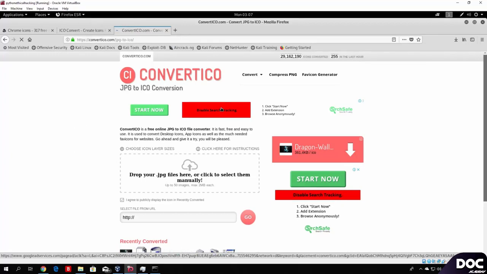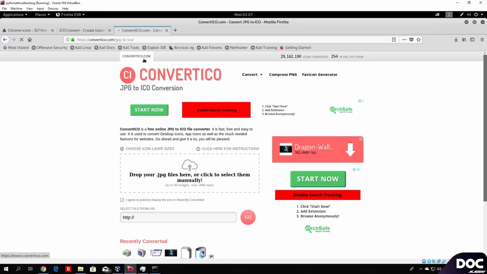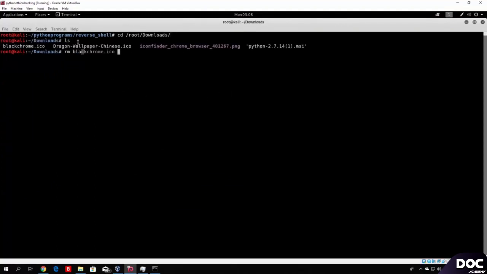Let us just double check that, just in case. Just as usual, our actual Firefox is a little bit slow. Okay. Doesn't even matter, let us just close this. We downloaded everything successfully. We don't really need this to be open anymore. Let us just check if it is really in the root and downloads folder. If we just type ls, this black chrome.ico we don't really need anymore. We also don't need icon finder, chrome.png. And we have our Dragon wallpaper Chinese.ico.